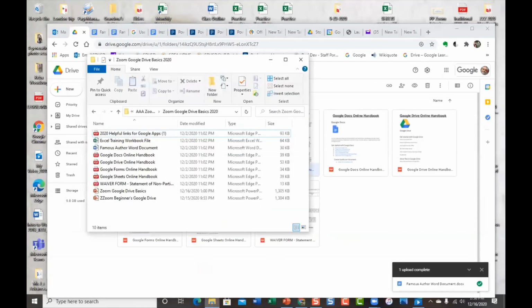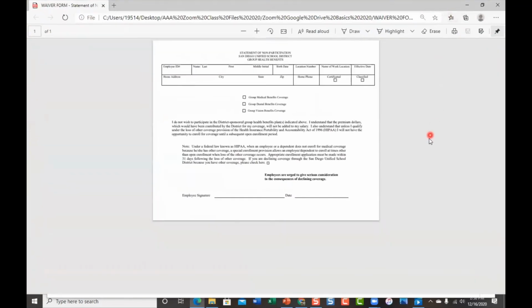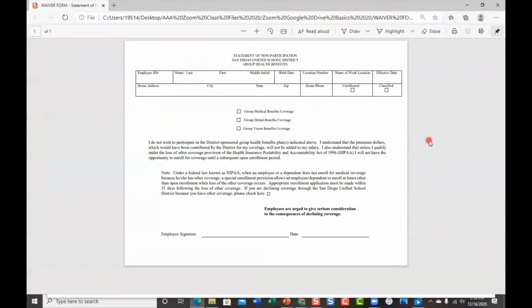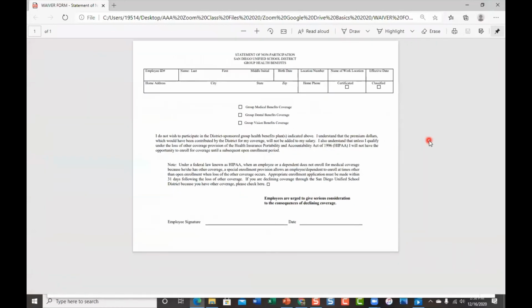So I'm going to go back down here to my hard drive, my computer, and I'm going to find it there, and I'm going to open it up on my computer. This is not in Google Drive, just so we're aware. And let's see if I can roll my mouse wheel with my control button pushed down so I can take a quick look at it. Statement of non-participation, San Diego Unified School District Group Health Benefits. So this is a PDF.